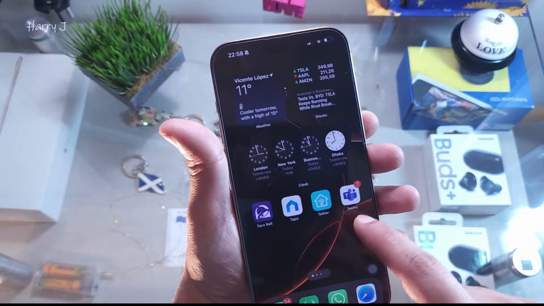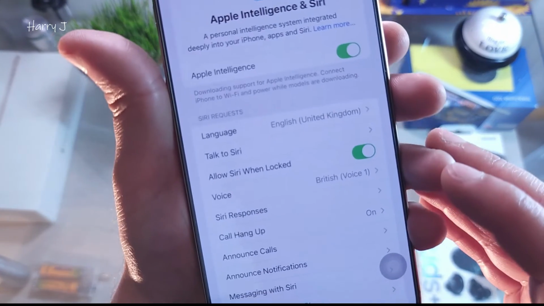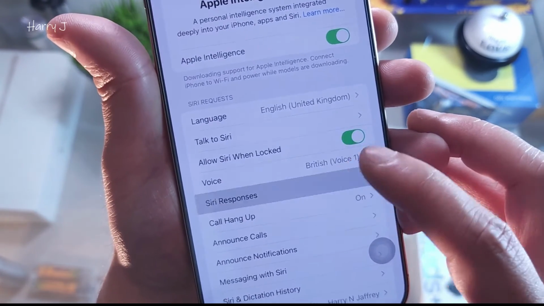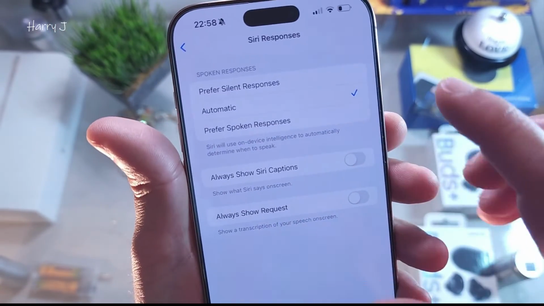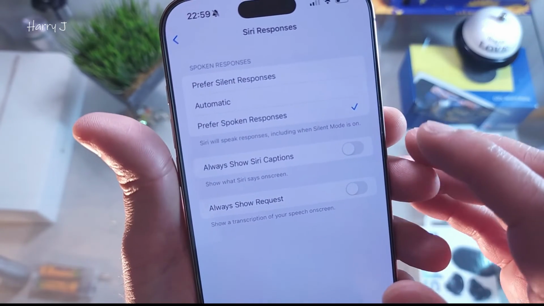So in this case, you go to Settings one more time. You see here one button, Siri Responses. Click this one. You see Automatic, Prefer Spoken Responses. Hit this one.